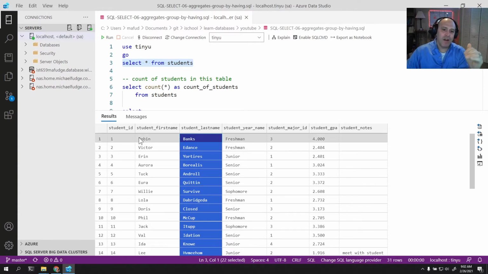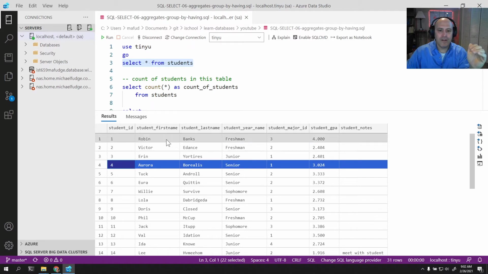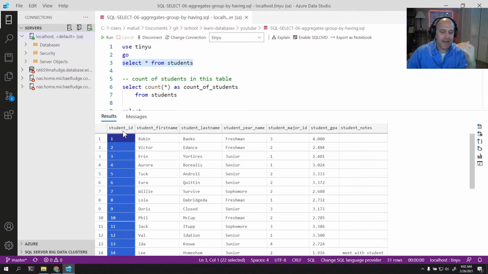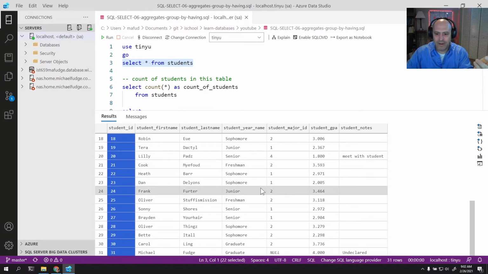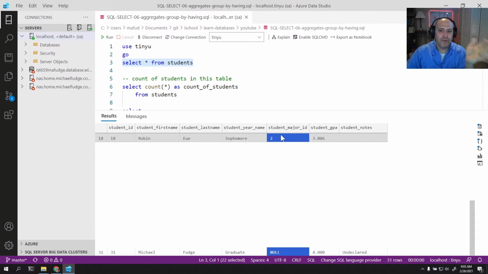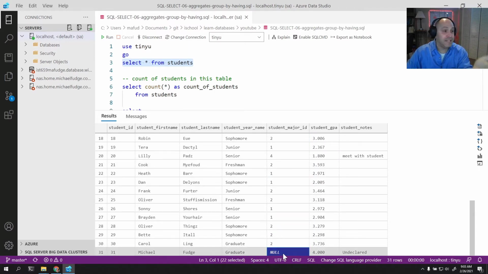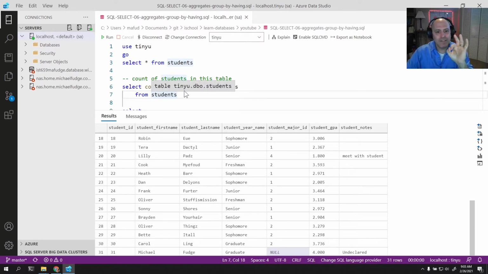When you count star, you're counting physical rows in the table. When you count a column, you're counting values in that column that are not null. So I believe we have a null down here, right down here. Student 31 has a null. So if I count the major ID, I'll get 30 because there's 30 major IDs, and then one student does not have a major ID. It's null. So that's the difference between counting a column and counting star, which is counting the entire row.